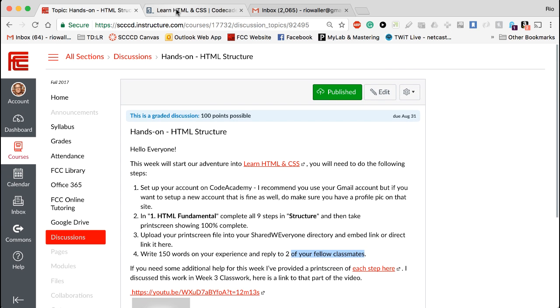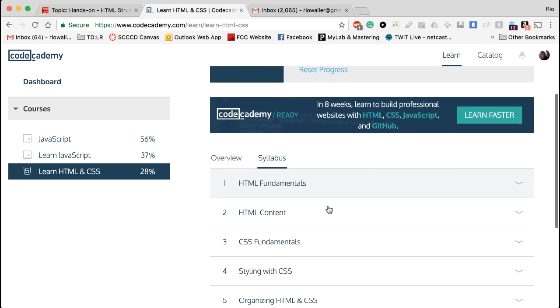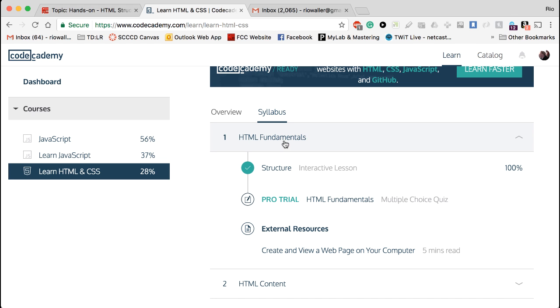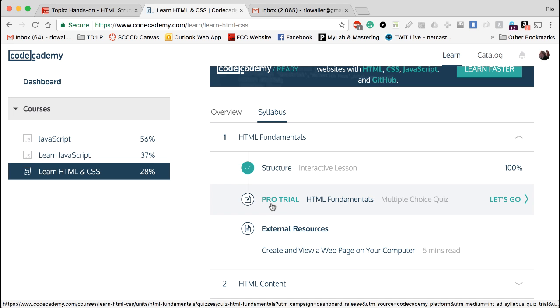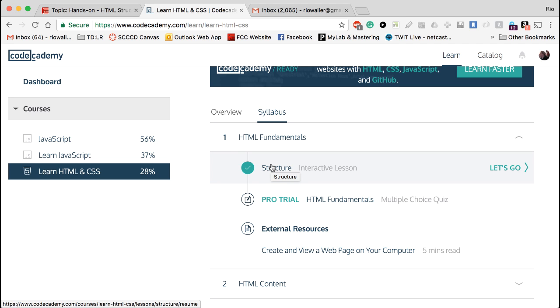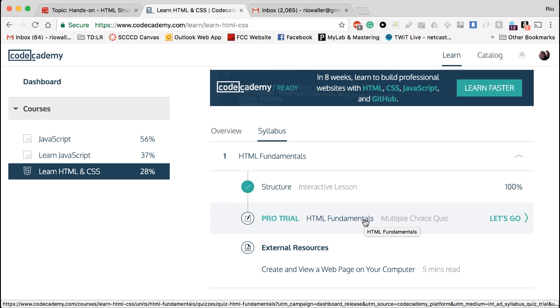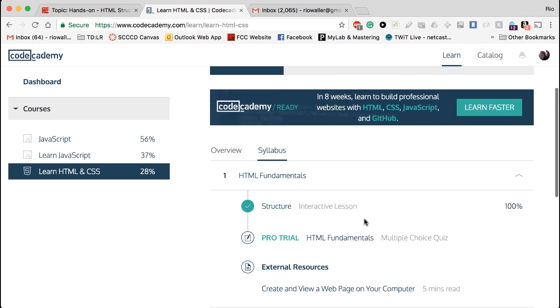Okay, so now let's go back here. Now that you know what to do, I want to show you what this will look like, because every week it will be different, but the process itself is the same. So for this first week, you're only going to complete structure. And don't let it throw you off that there's other things listed. All you have to complete is structure, okay? And you can see that I've already completed it, and the way I know is there's 100% over here. We'll come back in a minute and I'll show you that this is the place you take a print screen, upload it to the shared with everyone, and then provide a link into Canvas, okay?